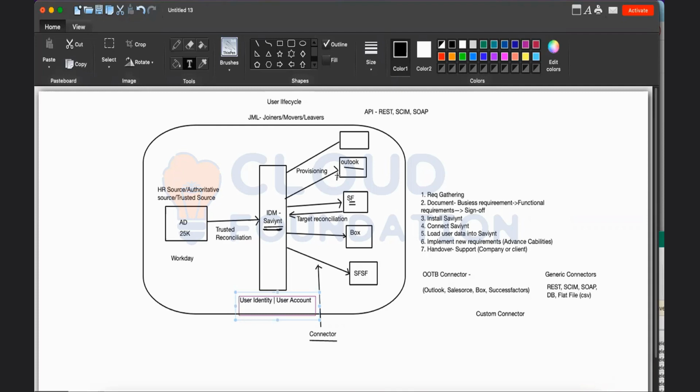And have you provisioned and reconciled data using that connector? Okay. Why is it called application onboarding? Because basically, if I want to create an account in Outlook within Saviynt, I need to have a logical representation of Outlook.